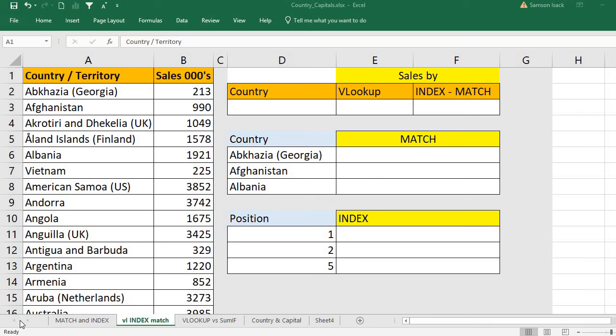Hi, welcome. Now I'm going to show you how to use index and match functions to replace vLookup.